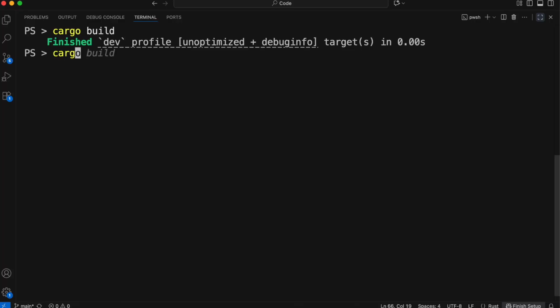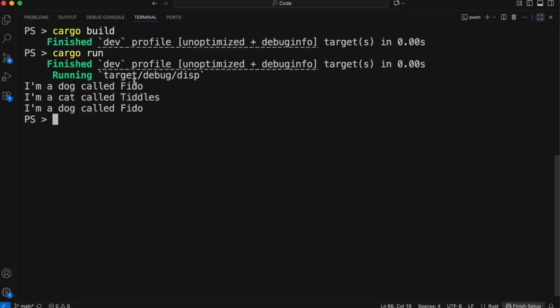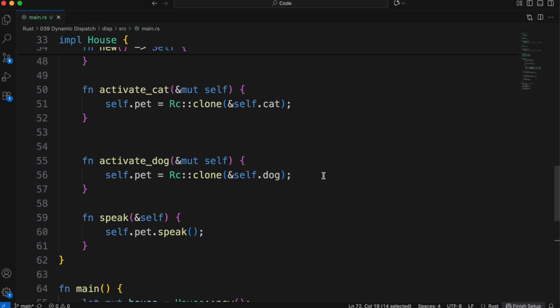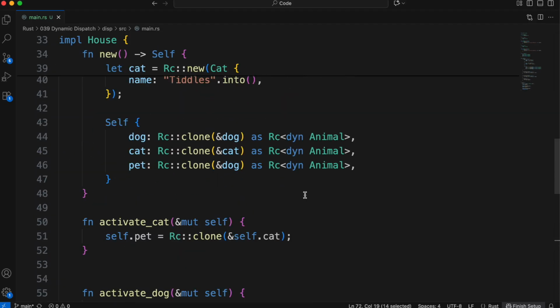And if I actually properly run it, we've got I'm a dog called Fido, I'm a cat called Tiddles, and I'm a dog called Fido. So to start with, we're getting stuff from the dog object, then we activate cat and we've got stuff from cat. Then we activate dog again and we've got stuff from dog. So this successfully works. So the trick here is not very complicated.